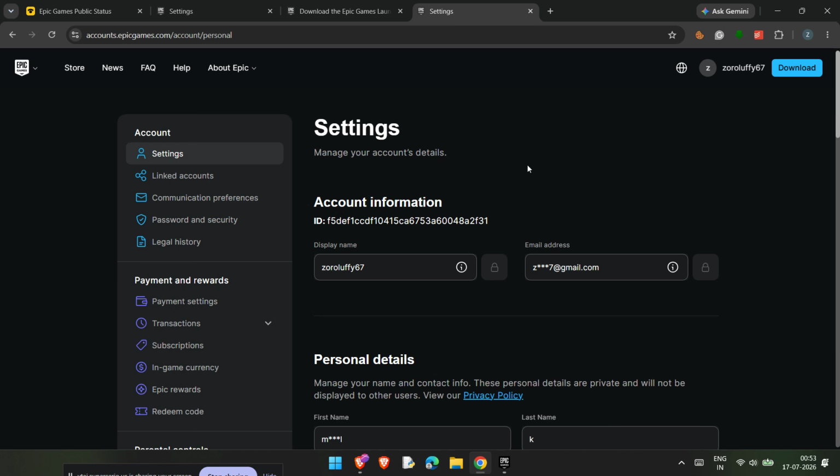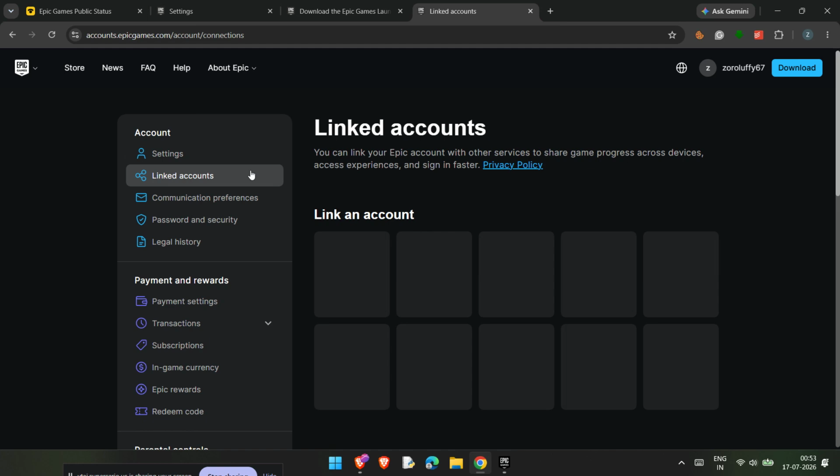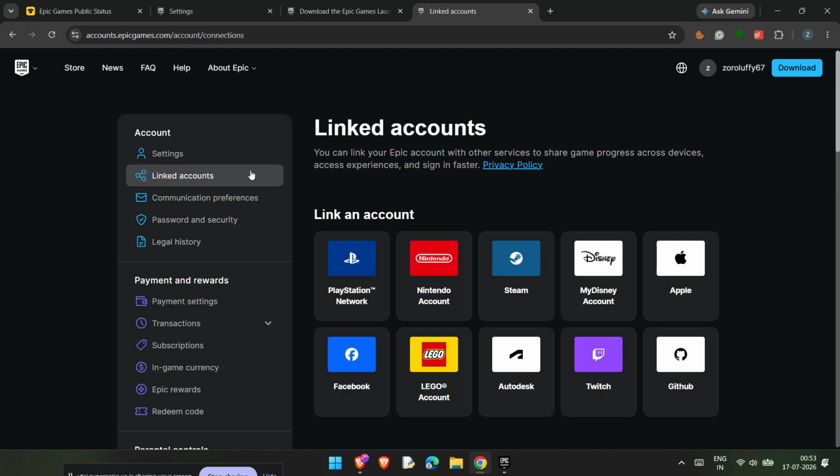Now look at the navigation menu on the left-hand side of the screen. This is where Epic Games keeps the main account settings and connection options. From that left side menu, click on Linked Accounts. This section allows you to connect different platforms and services to your Epic Games account.